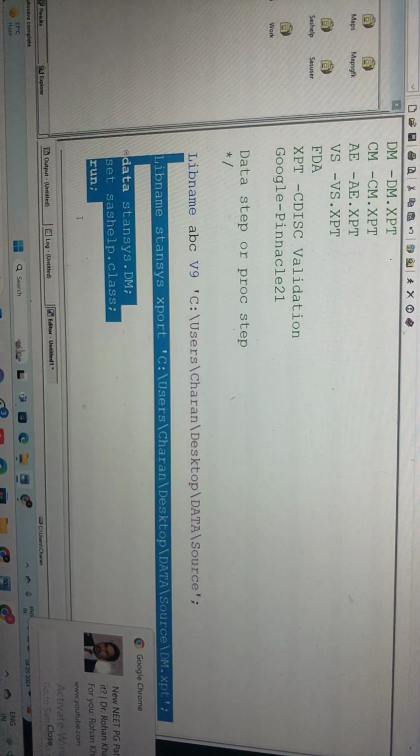Now I am executing this one. Go to your log window. Now you can see here libname stances export successfully assigned. Engine is export only. When I open this one, you can see here the DM dataset. This is a SAS export transport file. The DM dataset is successfully created by using the libname statement only.